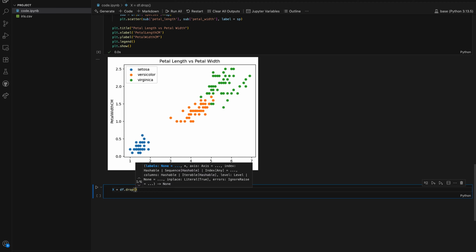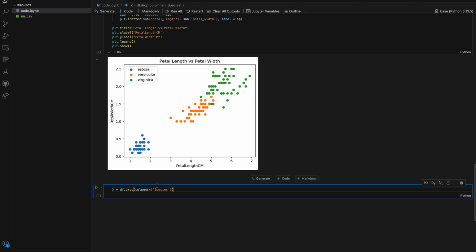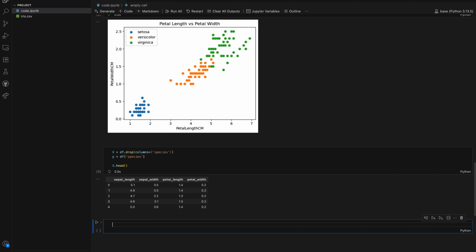Here we separate features and the target. X contains all numeric measurements, Y contains the species we want to predict. This just shows the first few rows of the features.